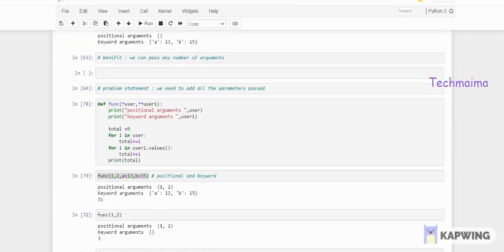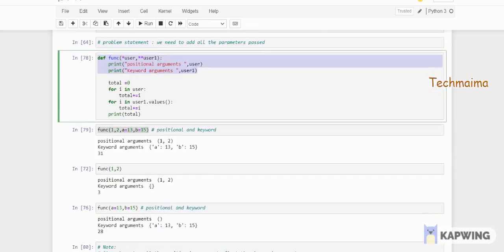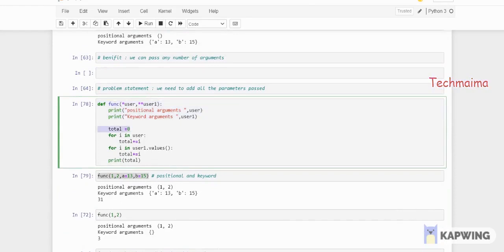So here is a problem statement, just a small example. We need to add all the parameters first. So whatever parameters we are passing, we need to add. Just copy paste these 3 lines from the above code. Okay. So I'm considering a variable total equal to 0. Okay. So for i in user, that is the positional argument, total plus equal to i. So the i values will be added with each other and the result will be given in total.